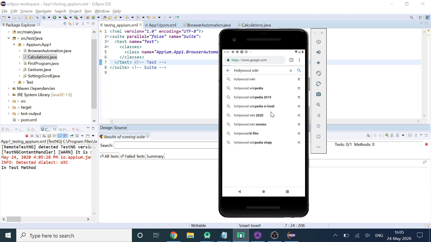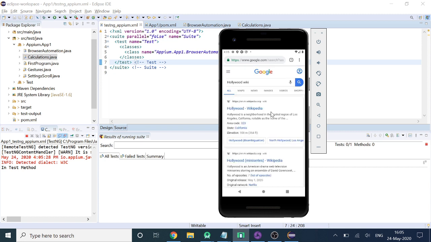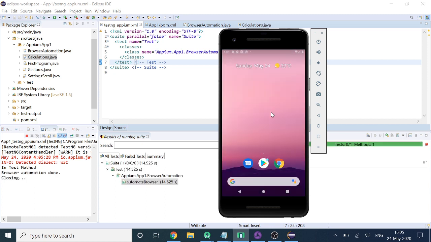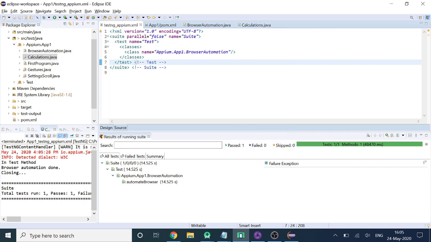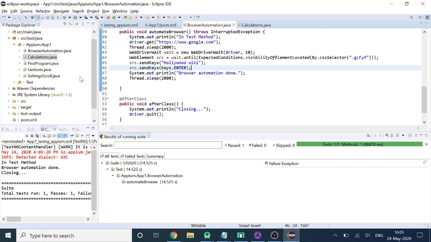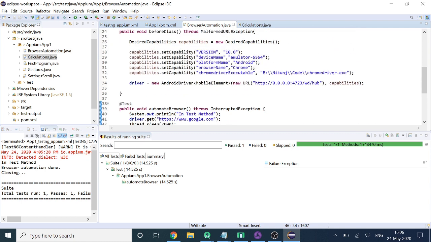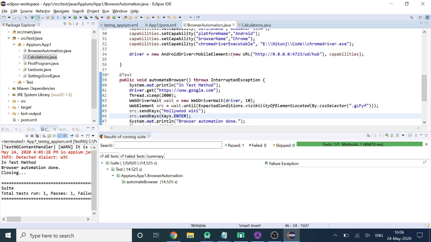Yes, now after typing the search, it will press enter. So the search has happened and our test case passed. So here src.sendKeys with Keys.ENTER was very important for the search to actually happen. So this is how you automate any browser in your mobile device. You just need to have the drivers and that particular browser in your device.